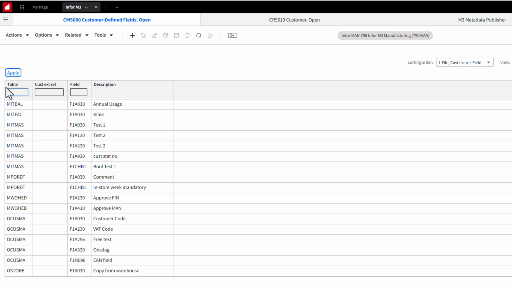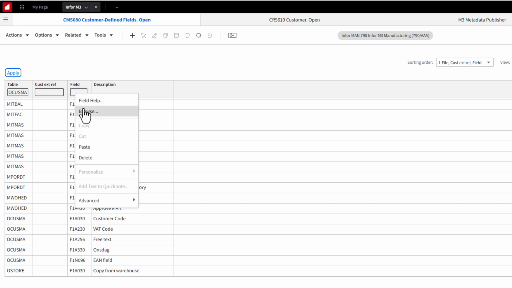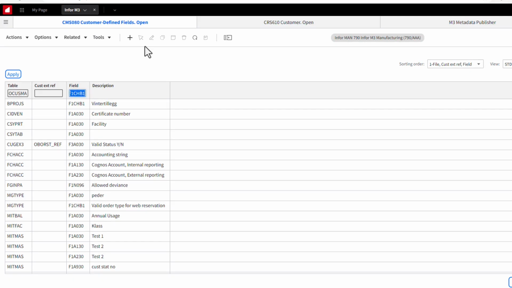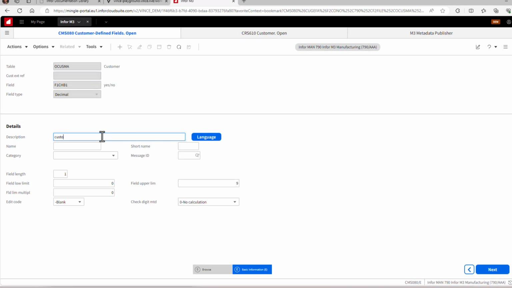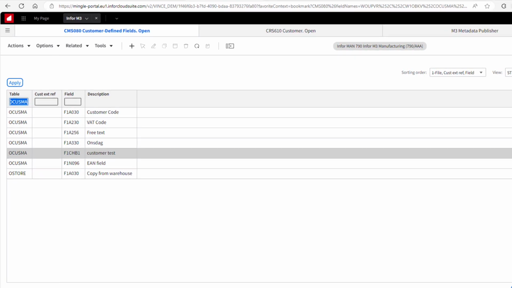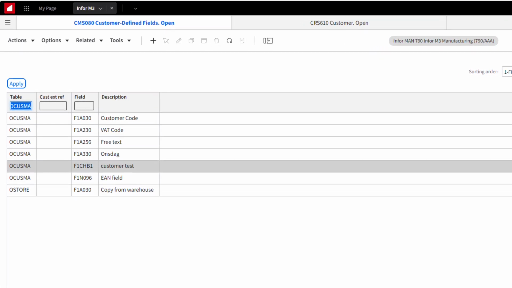Let's go ahead and add a Boolean field to our OCUSMA table. I do that by typing in OCUSMA into the table field and skipping the cust_ref_ext field, which is used for QGEX 2 and 3 customer-defined fields. Search for one of the Boolean field names by using the Browse feature. Let's grab that first available Boolean field, FICHB1. Click the Add icon, give it a description, and select the field category Bool, and click Next to save it. Now I can see this new customer-defined field added to OCUSMA.